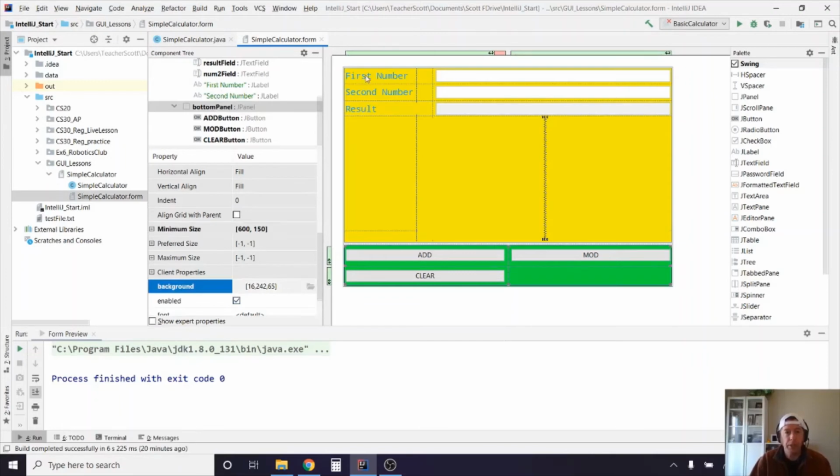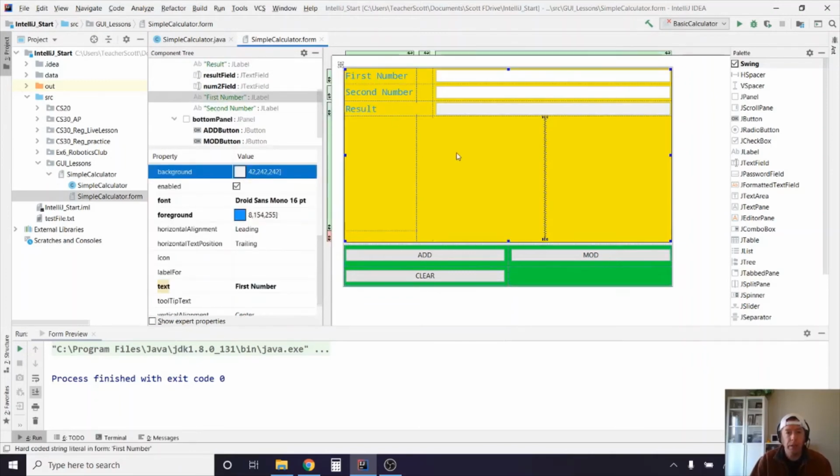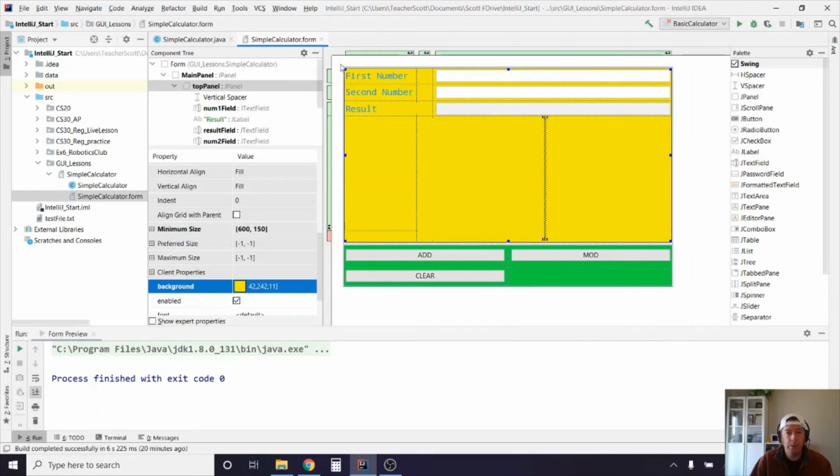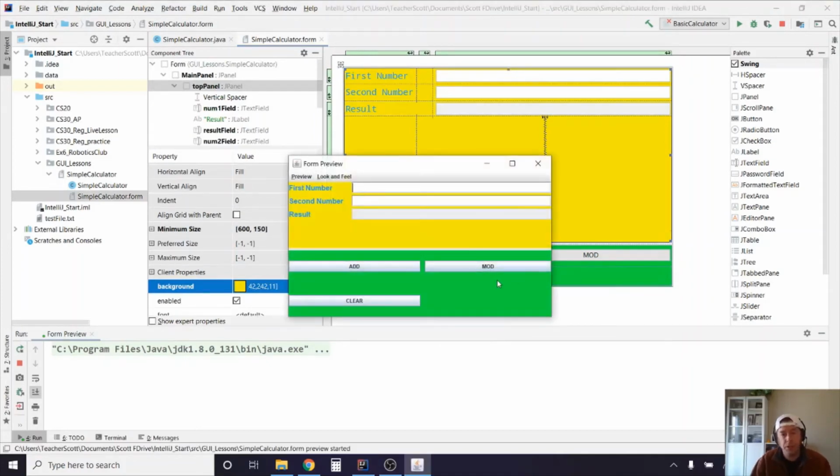Just click off that and go get my preview. And ta-da, you can start to see that that's okay. Although this actually looks even worse with the minimum on, so I'm going to get rid of that minimum for the bottom panel.